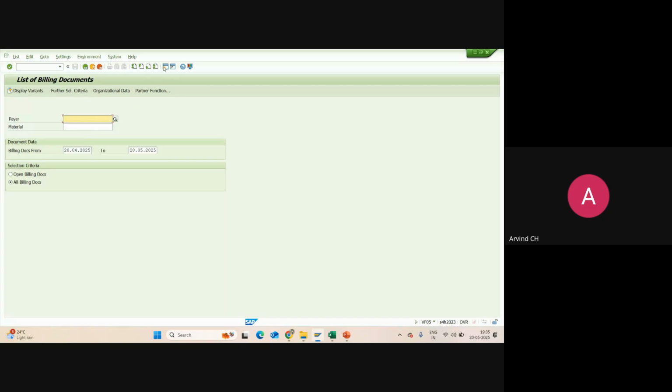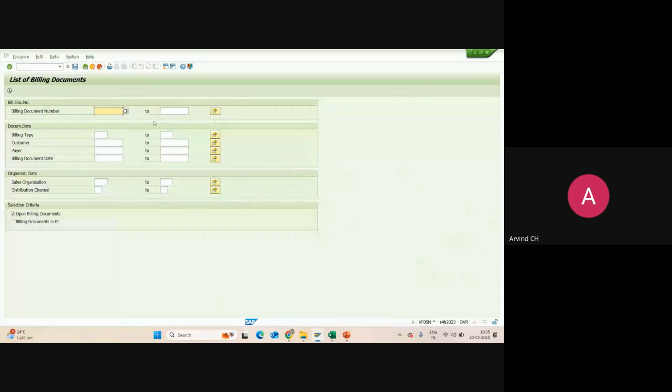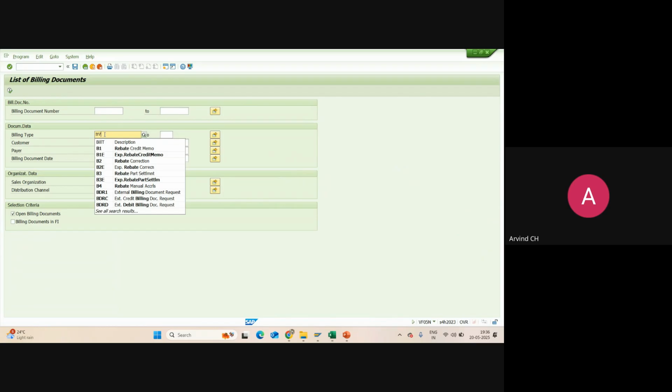But whereas if you open VF05N, there are a lot of options, right? They have given a lot of additional field options. You can search by your billing document number. You can search by billing type. Billing type is like normally standard billing type is F2, right? You can search by that also. If you want to see the billing type for cash sales, it is BV, right? Only cash sales you want to see, right? Those kinds of options are there in VF05N. This is only cash sales, right?